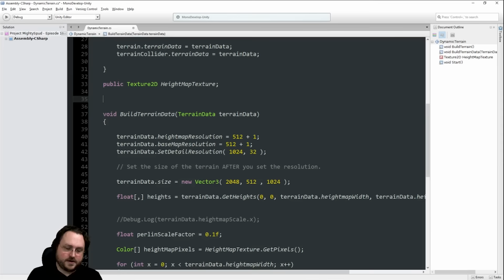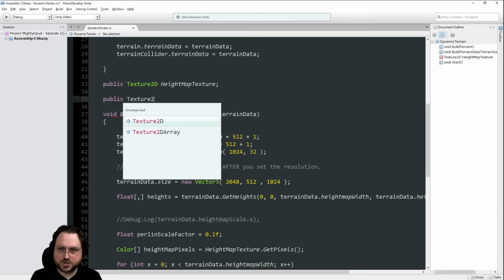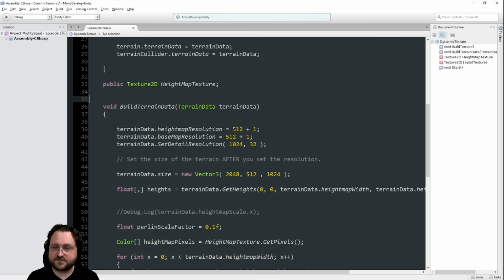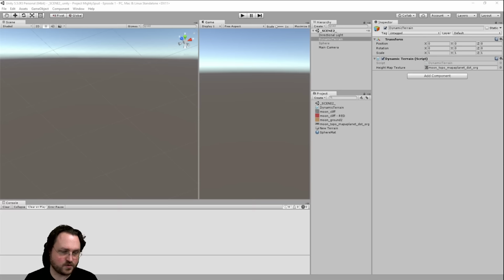So, let's make an array of textures. Texture2D. We're going to make a public array of these, and we're going to call these the splat textures, because that's what they're called. It should be a capital S because it's public, just for convention. Can I please not delete code? Thank you very much. Okay, so we've got these textures in here. We're making it public, so we can go ahead and add our splat textures.